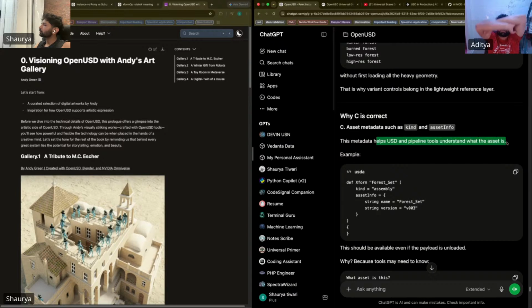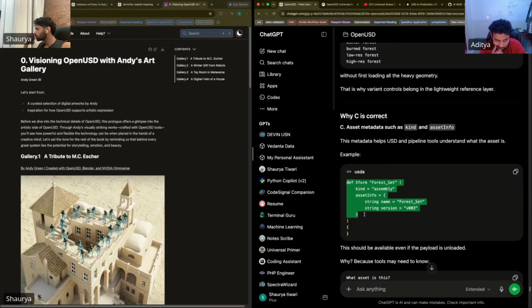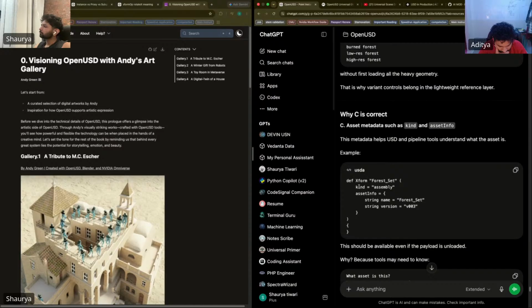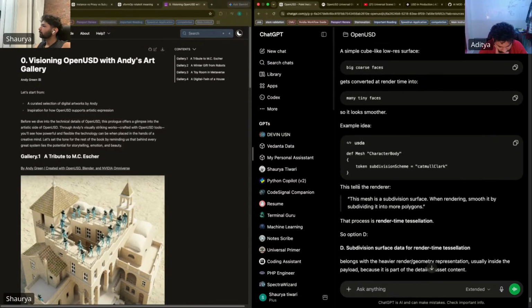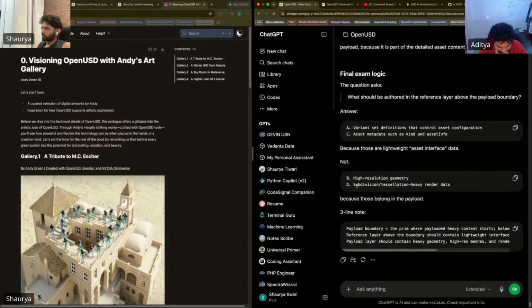Helps you with clean pipeline tools understand what the asset is. Okay, I sort of get it. But it didn't answer the question, bro.